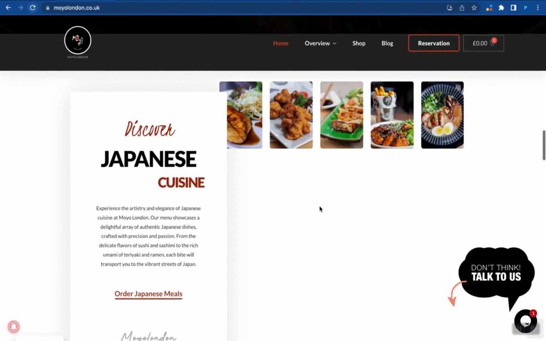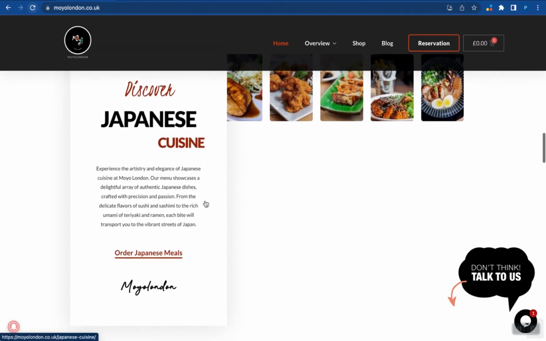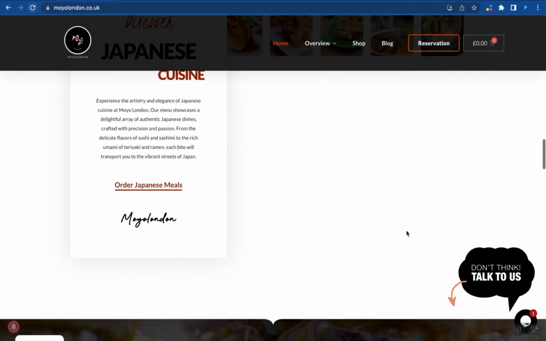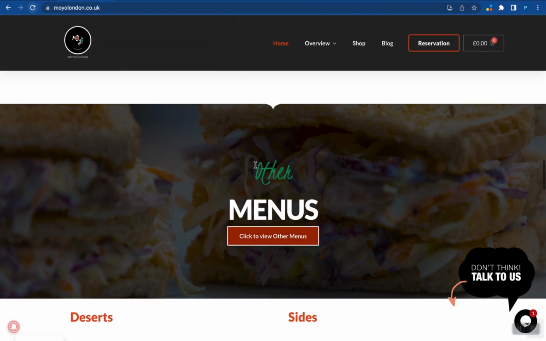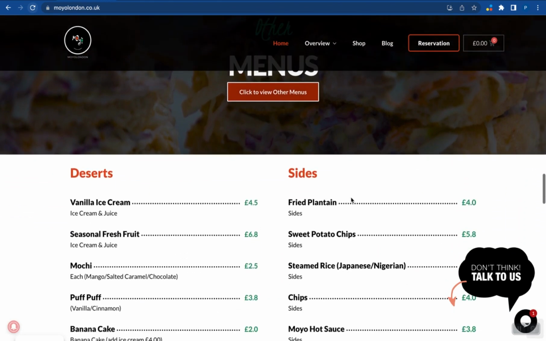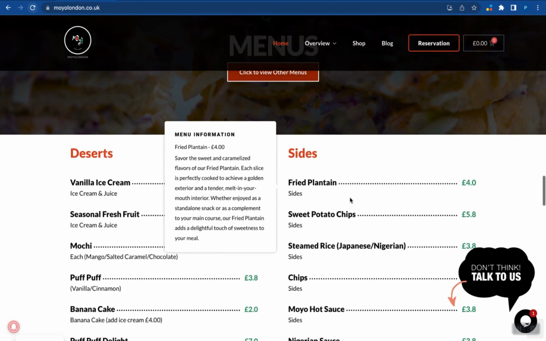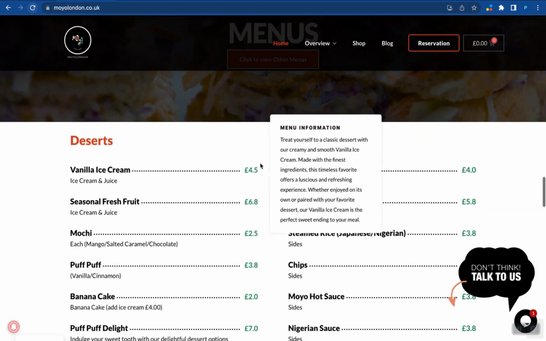So this goes down to the menu. The Japanese cuisine talks about Japanese cuisine. We also helped revamp the content writing for the entire site. So now these are other menus that are outside the Japanese and Nigerian cuisine. So they can click here to view other menus. That is, they are still going to click here to download the same PDF document, because it is very important that the customers get all of that.